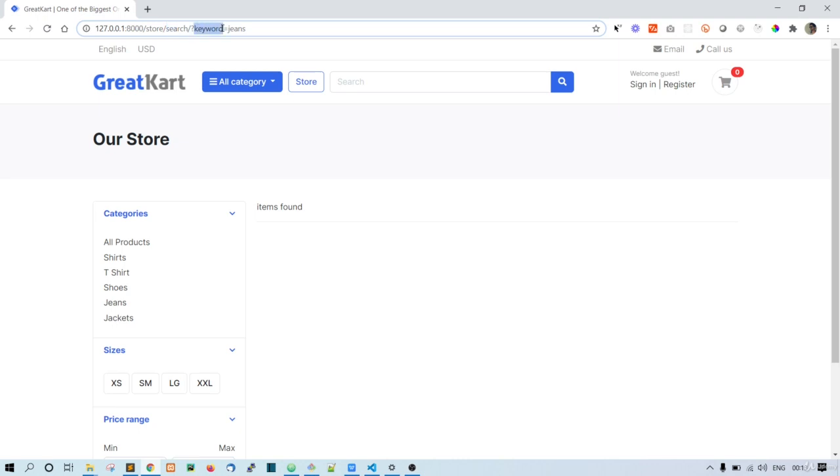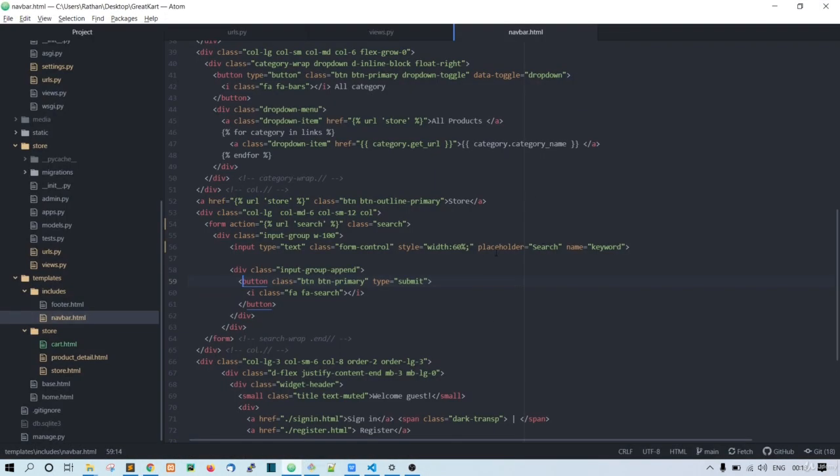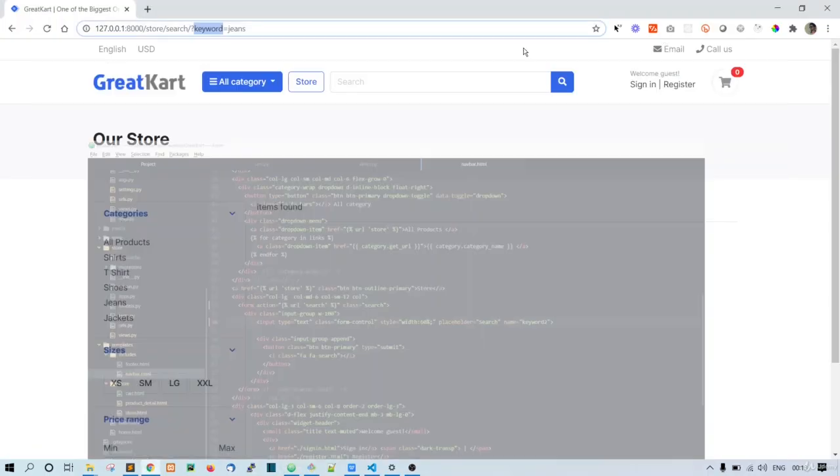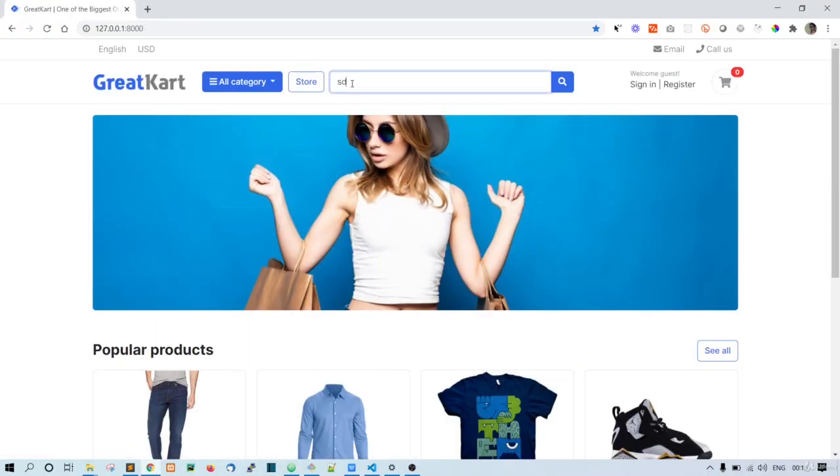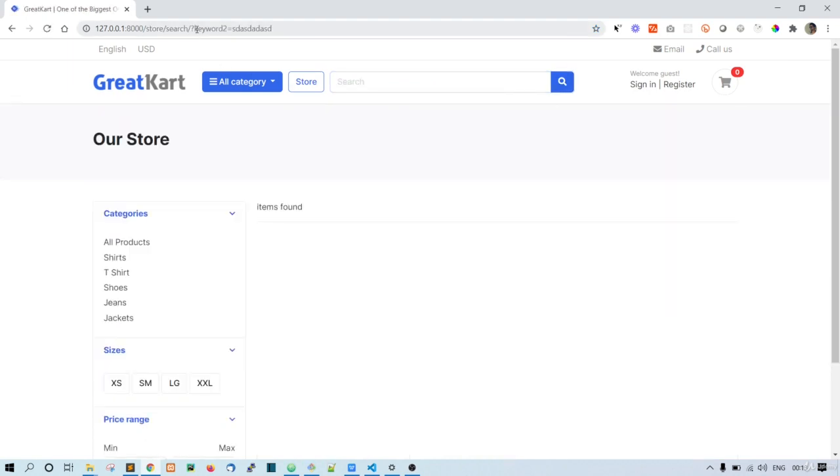Okay, with the keyword and the value of jeans. This keyword is coming from this name. Okay, this is the input tag, right? So this is the name. So if you change it to keyword 2, and if you do something here, you can see keyword 2 here. So that's how it works.